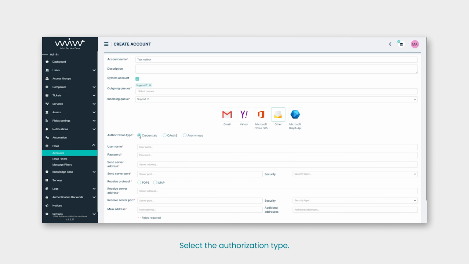Select the authorization type. Enter the details of your email account that you gathered earlier. Provide the password for the email account. Enter the IMAP or POP3 server address.